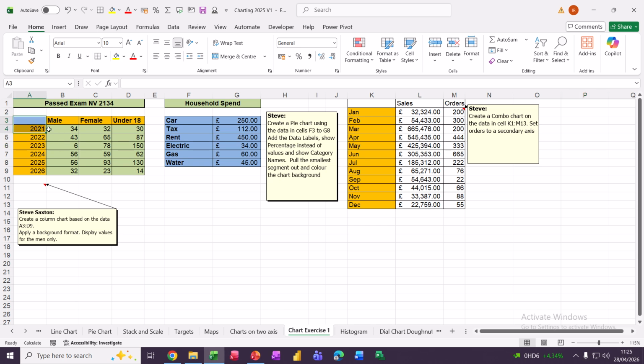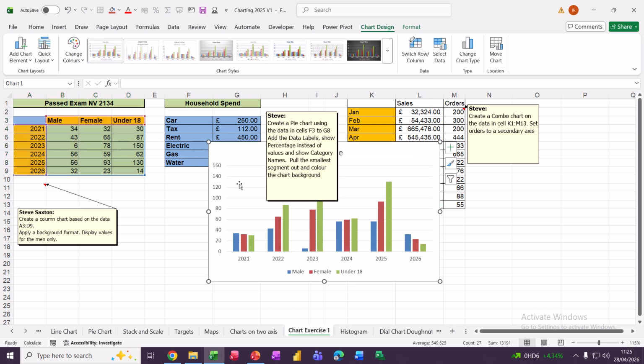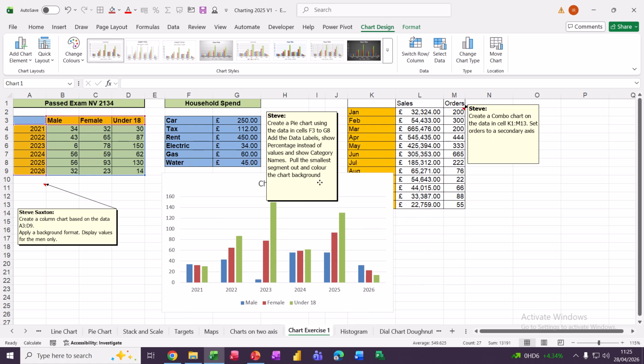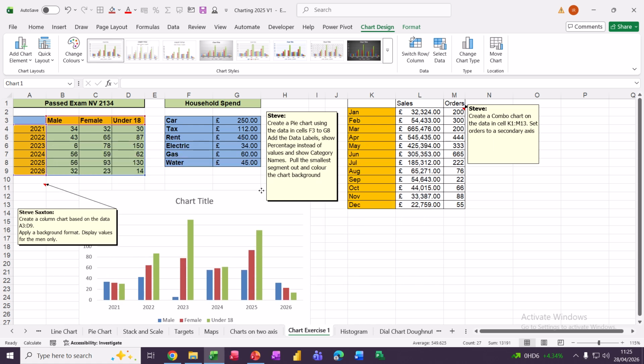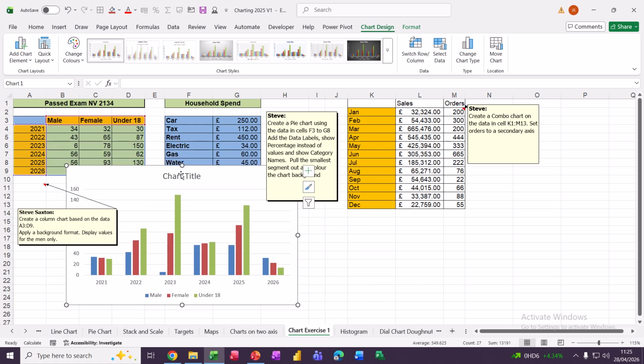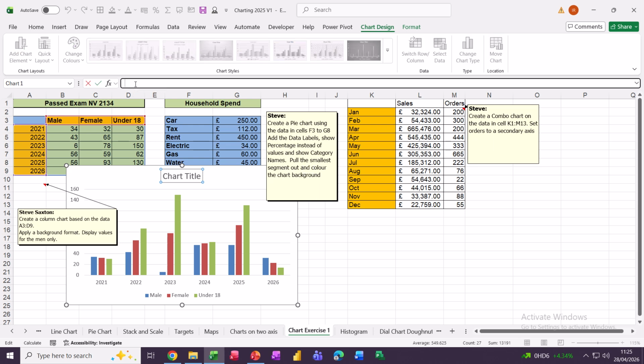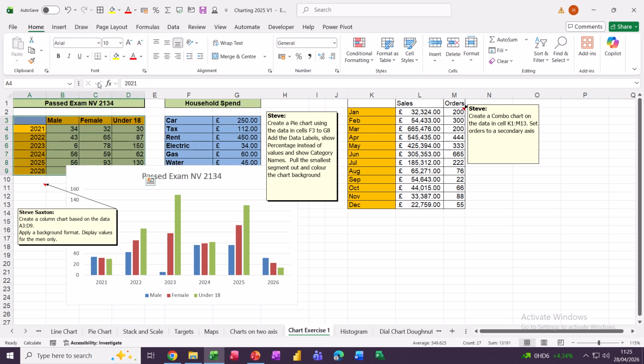So first of all, let's just get the chart going. I'm going to use the key command, which is Alt F1, which will give me a default column chart like so. Now you can see there's quite a lot of stuff in the way here. I'm going to click on the title and link the title to the table by going equals and then click on the title and then click the tick, so that sucks that in.